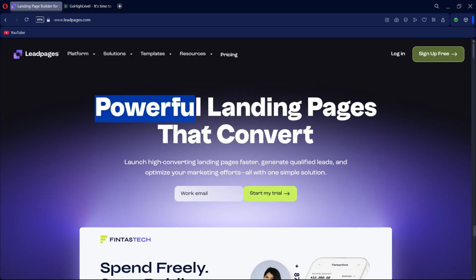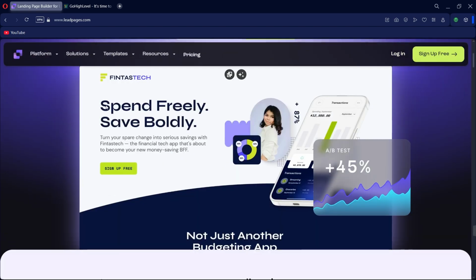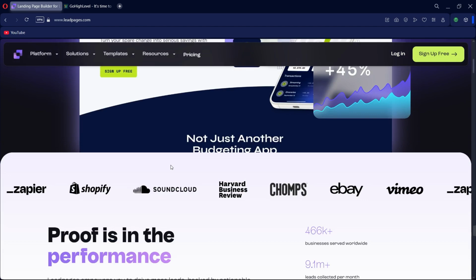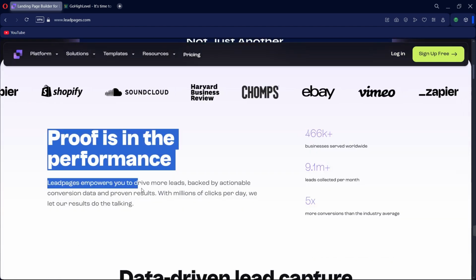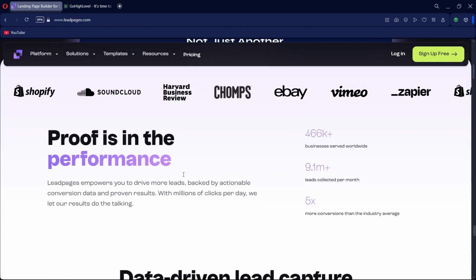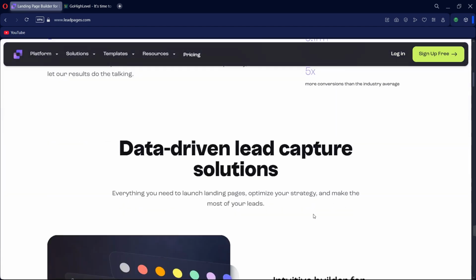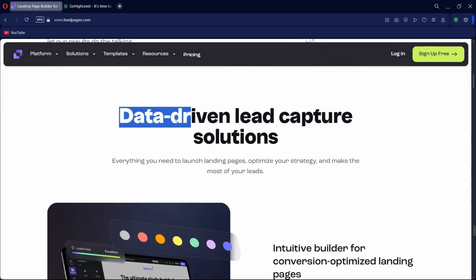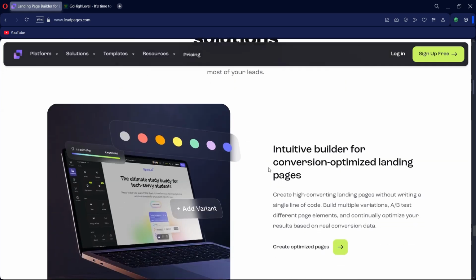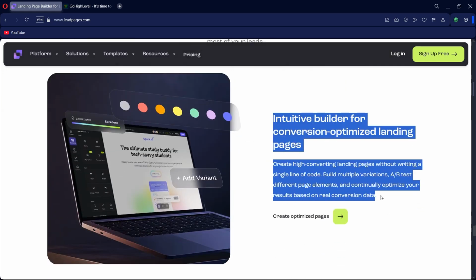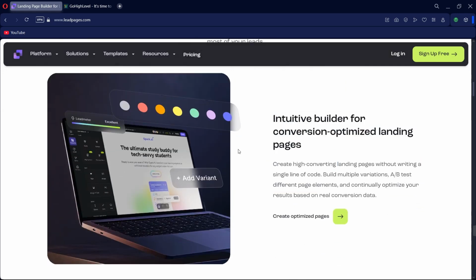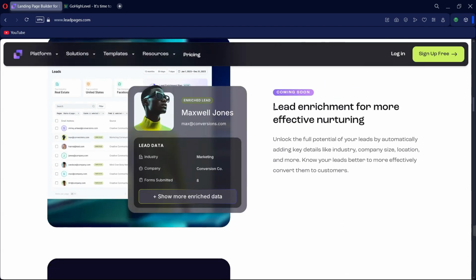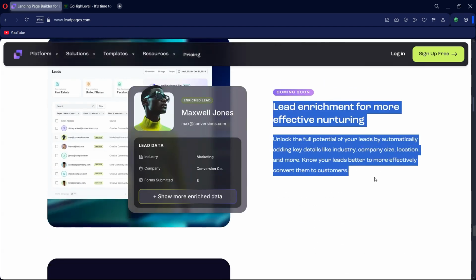Leadpages is built for speed and simplicity. It's a landing page builder that helps you create high-converting pages without writing any code. With its drag-and-drop editor, professionally designed templates, and features like pop-ups and alert bars, it's perfect for small businesses and solo entrepreneurs who need to get campaigns up and running quickly. It's lightweight, intuitive, and specifically focused on lead capture and conversion optimization. If your main goal is to build landing pages that look great and convert, Leadpages is built to do just that fast.